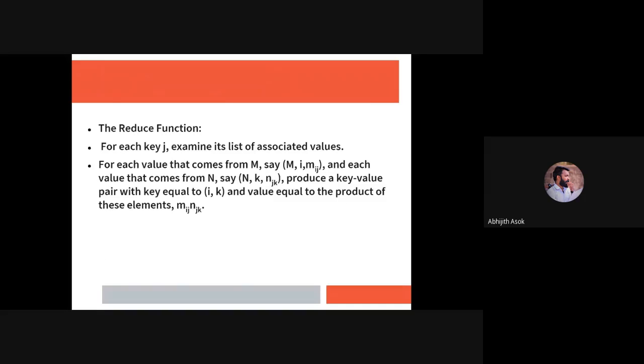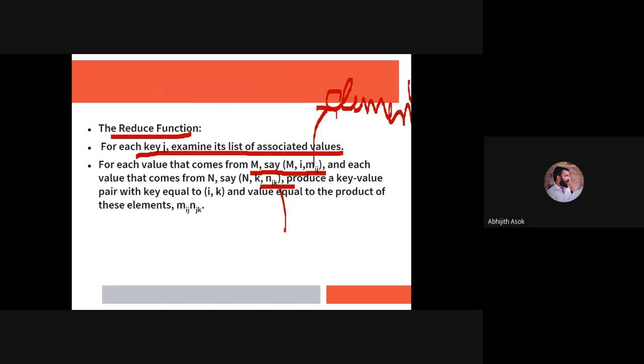Next one is the reduce function. For each key J, examine its list of associated values. For example, for M, Mij, the last component is the element, and this one is also an element in N. The first one is the matrix name, and the next one is the matrix name, and the next one is the component which is not in common. This is the component which is not in common.